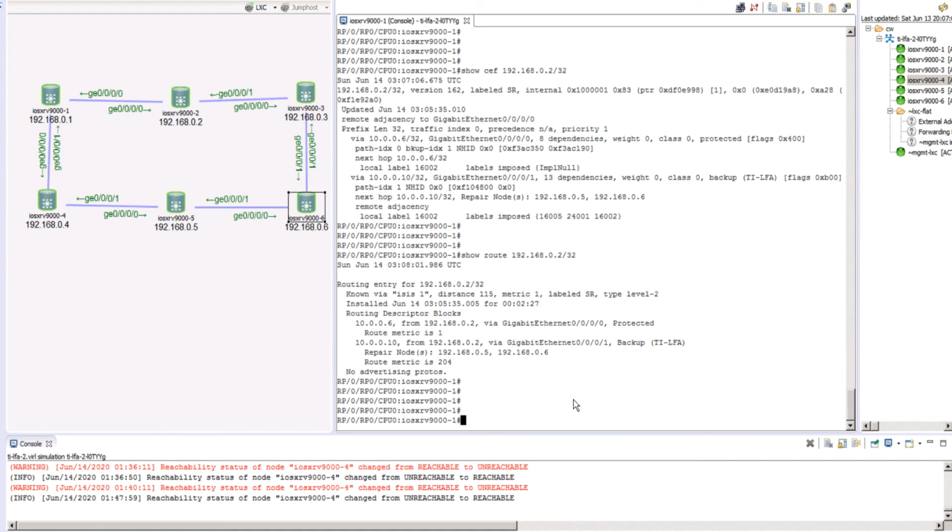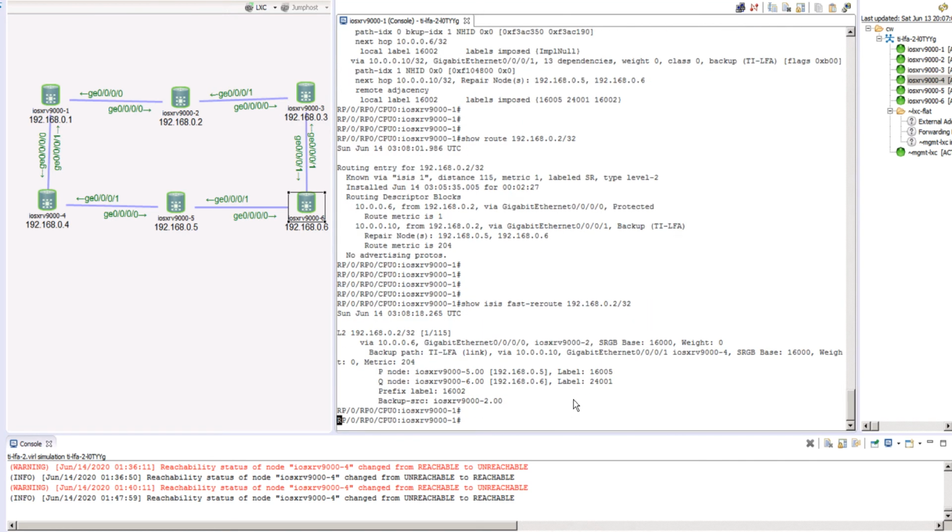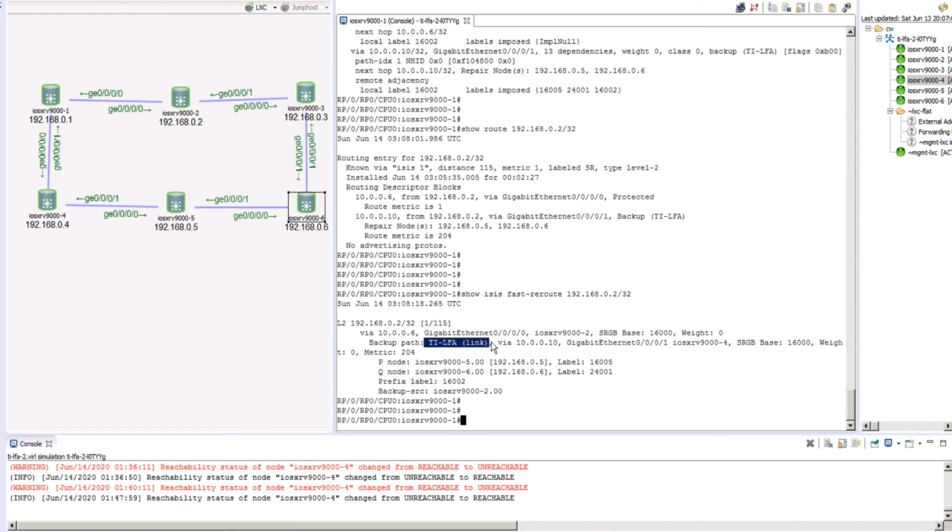Now let's take a look at the fast reroute and at the P and the Q node. If you run this command and take a look here, it says, okay, I have figured out a backup path, and that backup path will make use of the Gigabit Ethernet link 1. The metric on that link is 204. So it says our P node is router number 5. That means this is the first additional instruction that was appended to our original label stack. So now it will send the traffic to this P node.